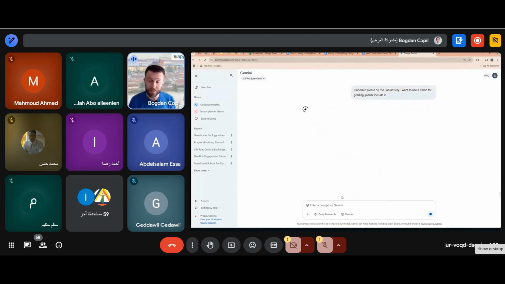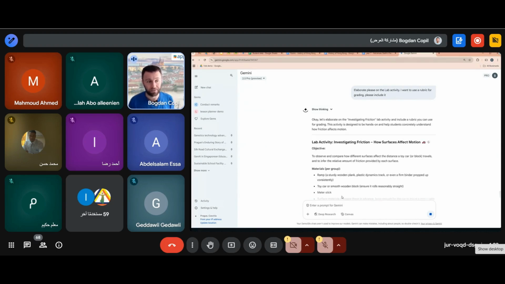And this is once again a follow-up prompt. In this case, I didn't have to give it all the instructions again. It knows what we are talking about because it's in the same chat. So it will just follow up from our previous conversation. And I did mention something specific from our previous conversation, which is the lab activity. And I also asked it to include the rubric for assessment. So this is what it produced.